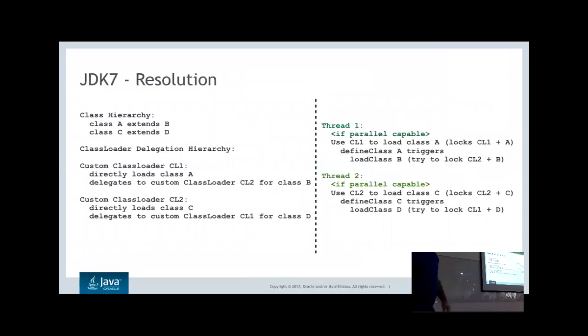Okay, so the solution is simple. We lock the class loader plus the instance of the class. It is a very simple solution. So we not only lock CL once, but we lock A also, and A is the class instance, right? So now there is no deadlock. If parallel capable, you can just throw it out. If CL1 is loading class A, I will lock the CL1 instance plus A both. And if I have to load B, I will lock CL2 plus B both. Right now there is no deadlock.